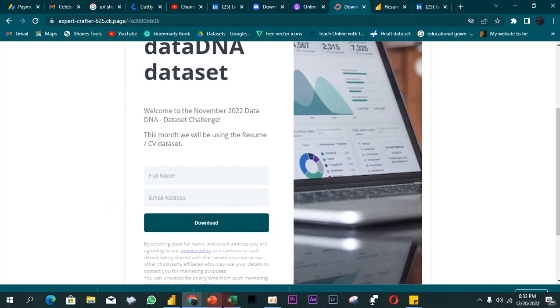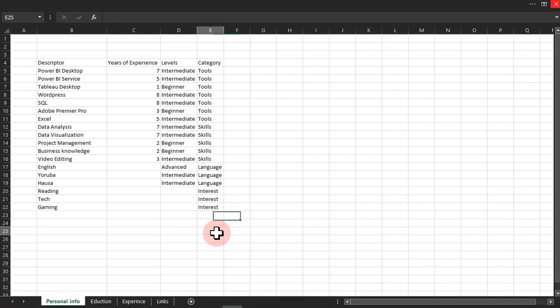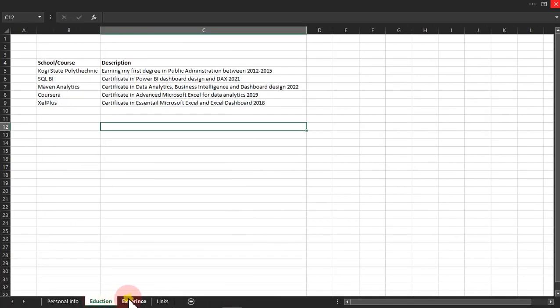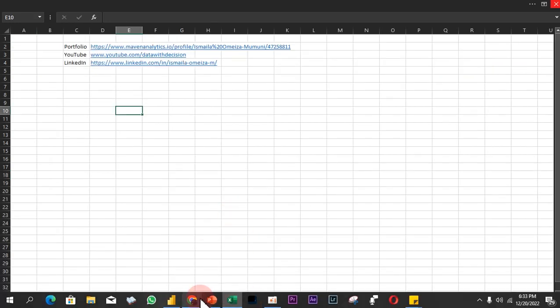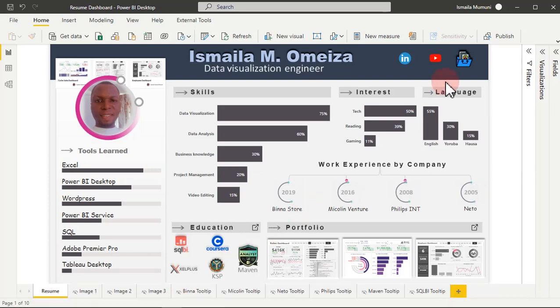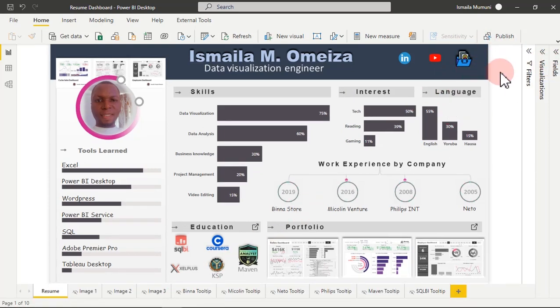So let us look at the dataset we're going to be using for this. Here's the data we're going to be using. We have personal information, education, experience, and links. With this, we'll be able to create a dashboard that looks just like this right now in Power BI Desktop.